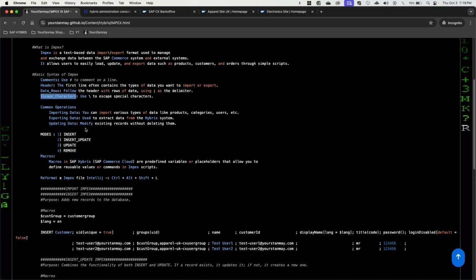Another is the escape character. You can use a backslash to enter an escape character. Here the special character is the semicolon. Suppose you want to insert data which contains a semicolon, you have to use a backslash and then the semicolon. That is how you can insert the special character in your data.